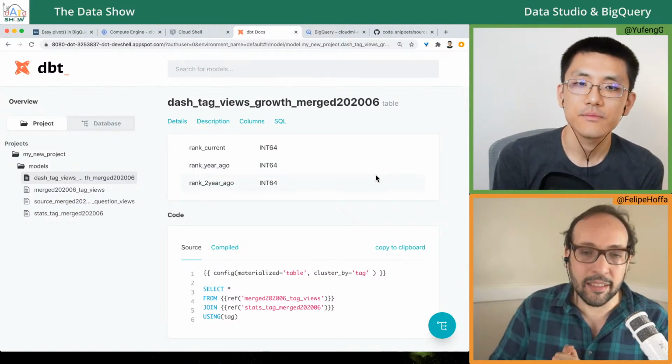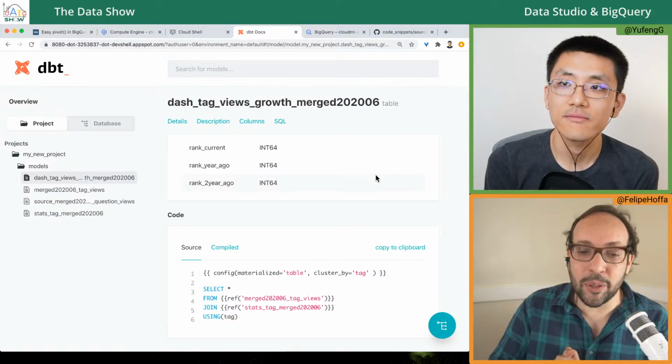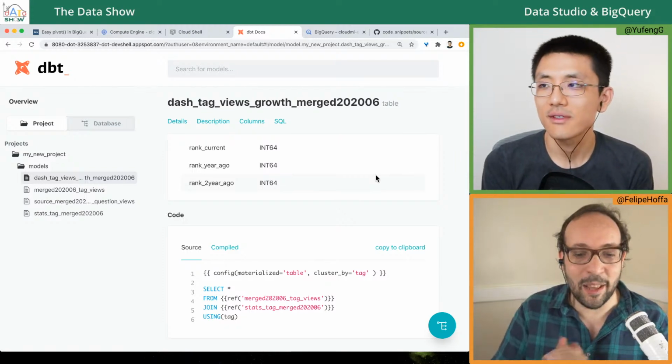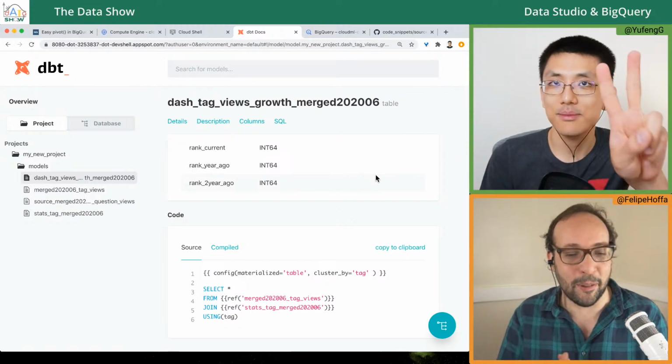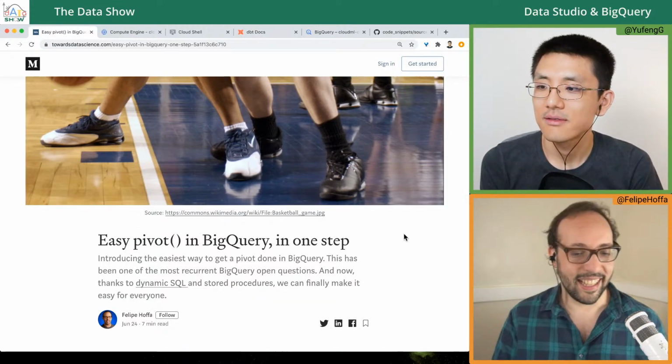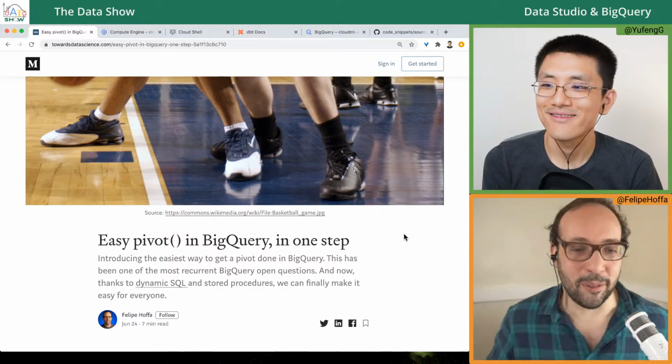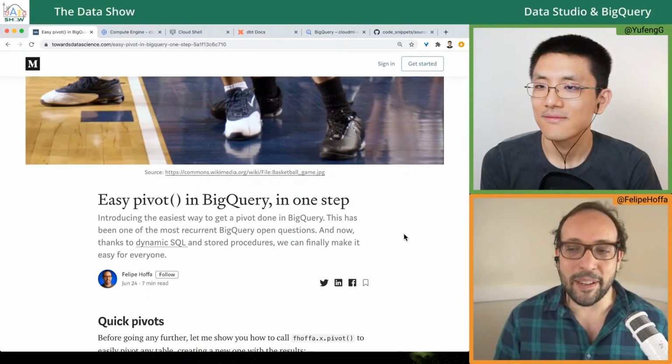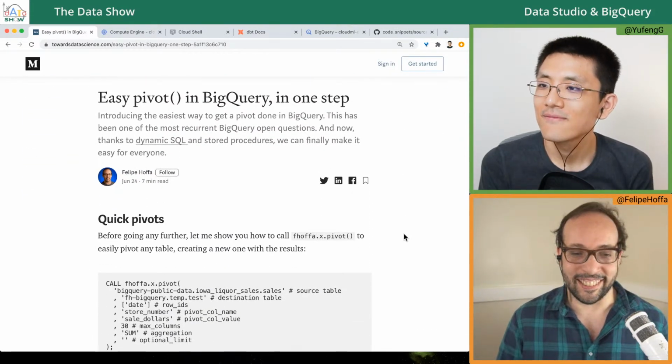Now I would love to show you what I wrote today. I published today how to do pivots in BigQuery, topic number 2 today. We're going to bring everything together. Easy pivots in BigQuery in one step. How cool is this?